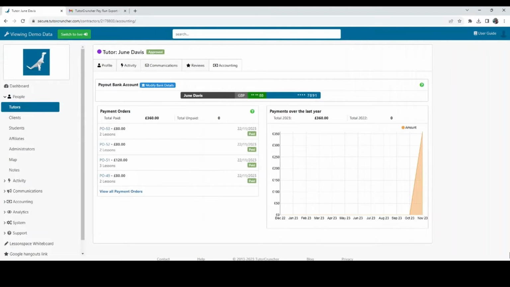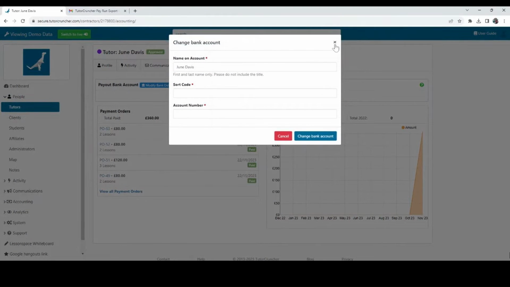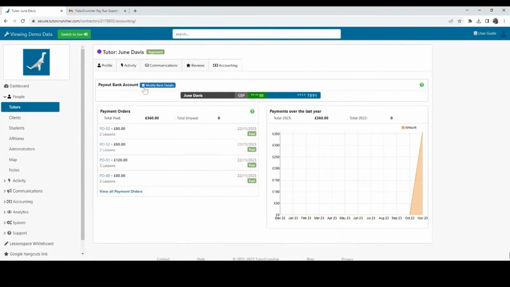For my tutor, June Davis, this has already been added by me. So I get the option to modify bank details if I want to. But you can simply add details if you haven't already. You'll get the option to add bank details if you haven't added that already. And this is how it shows up. We only show the last 2 digits of the sort code and the last 4 digits of the account number for safety purposes.